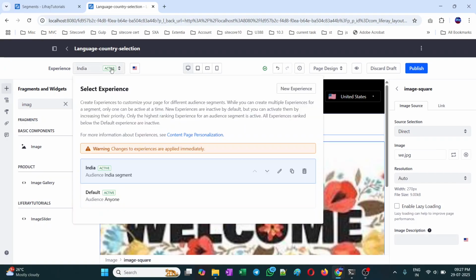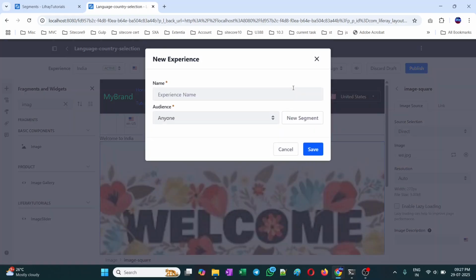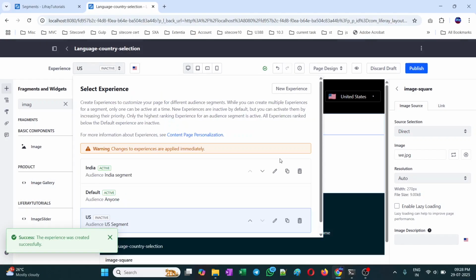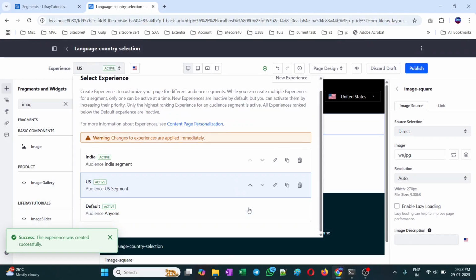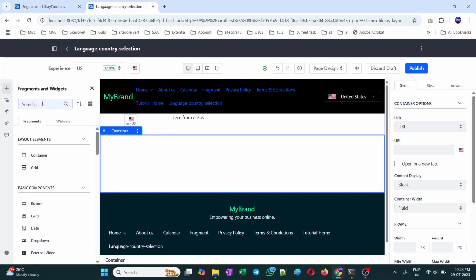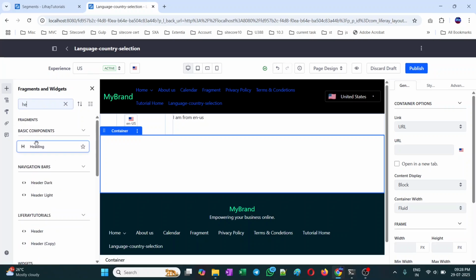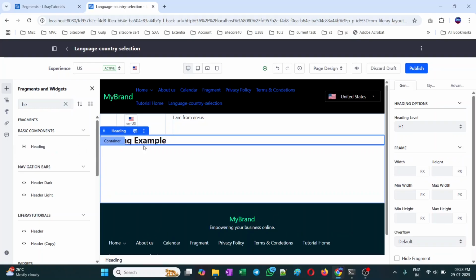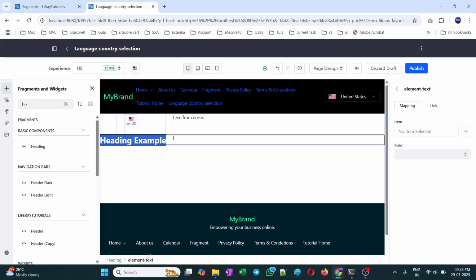Next we have to add a different experience. Click on the new experience and name it as US and select the US segment. Click on save. Again we have to move this one upward. Okay, here I am adding only a heading. Okay, let me publish this one.